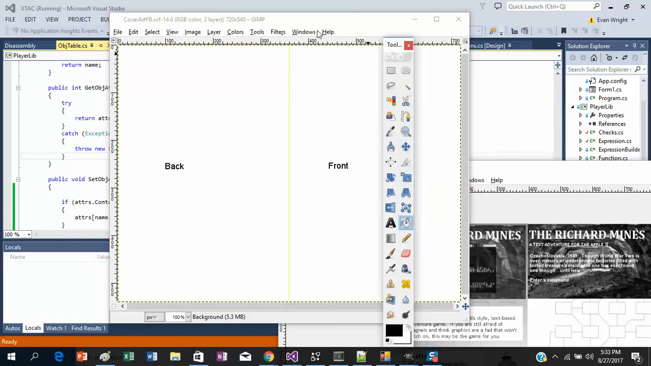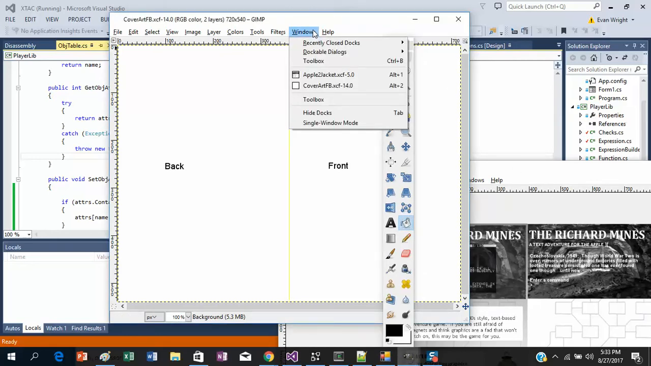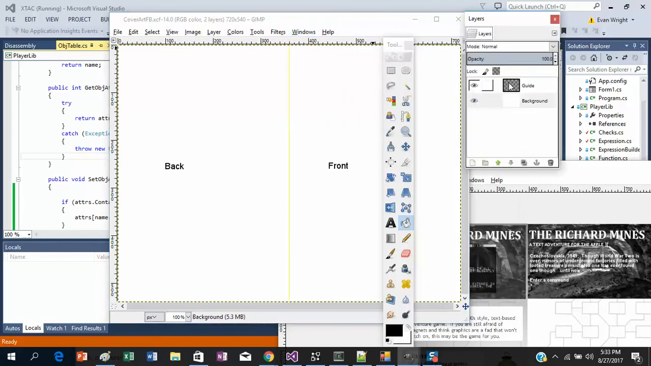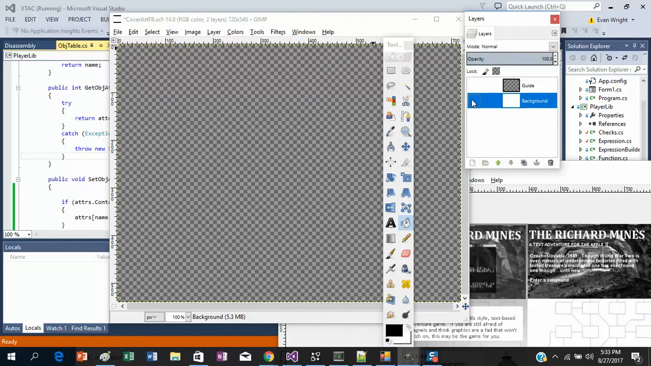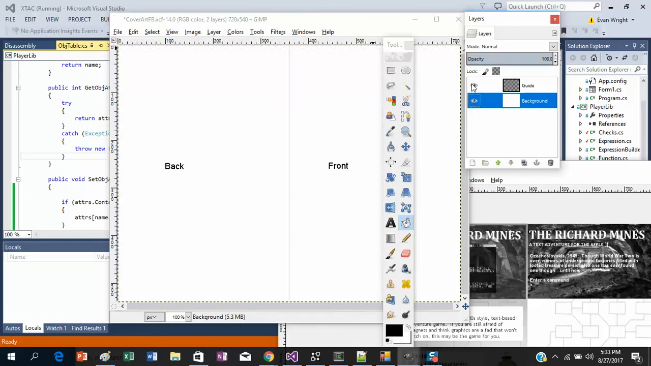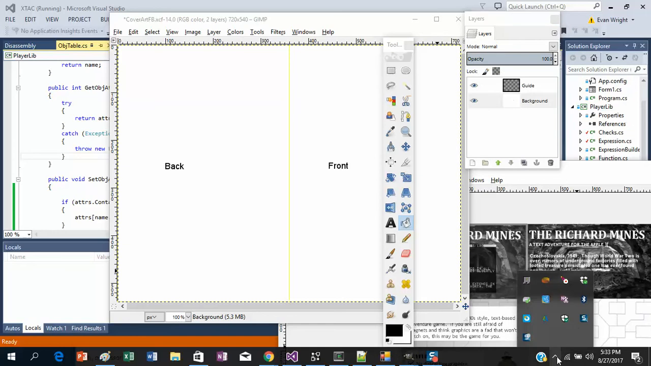Layers are going to be extremely important because we're going to be stacking little images on top of other images. And to get to that, you go to Windows, Dockable Dialogs, Layers. There you go. So there's 2 layers already in this project. By the time you're done, you should not even see them. If you can still see them, just deactivate them. They're just there to help you line stuff up. Now, how do you import layers? Well, let's talk about that.